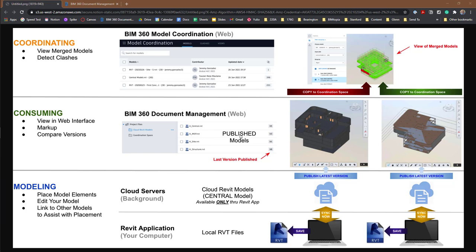Now, it works a little bit different for people who are using cloud Revit models. In that workflow, you're working on your local computer, and rather than storing local files, what you're doing is syncing to post your changes to a cloud version of the Revit model. Now, this cloud version actually just exists on a server. Some people think of it as a central model since it synchronizes all the changes from different teammates who are collaborating together. But you really can't access it through the web interface.